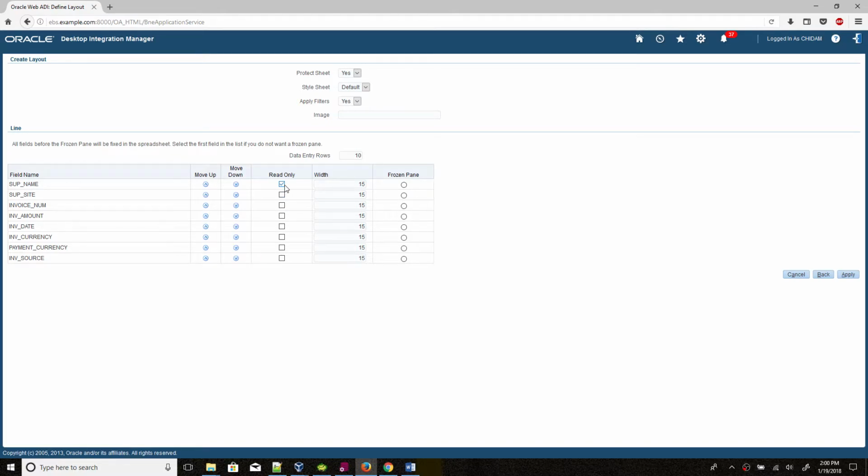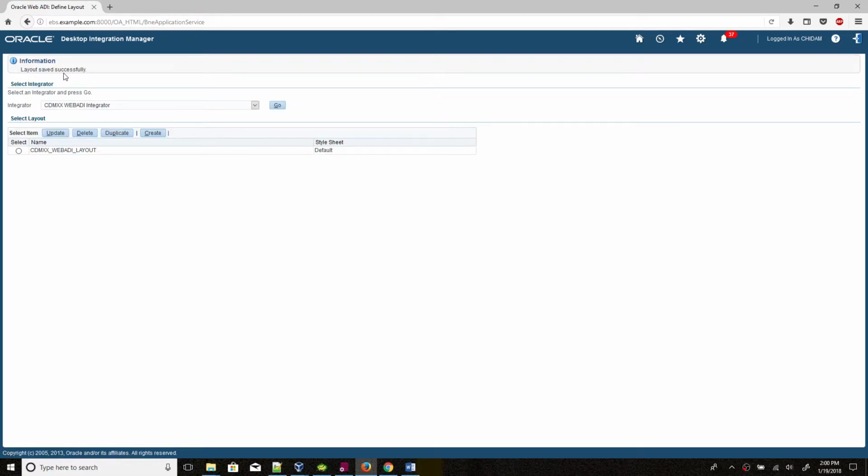This is read only. If we click that field in the layout option, the field will be read only. We can check that, and we can give the width of the field as well. So don't change anything here, just keep it default. Click apply. Once applied, layout saved successfully.